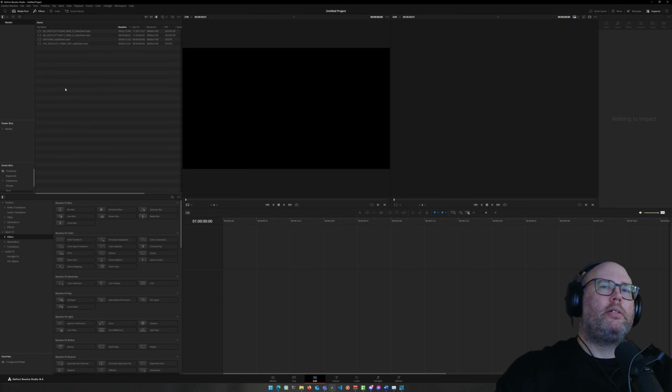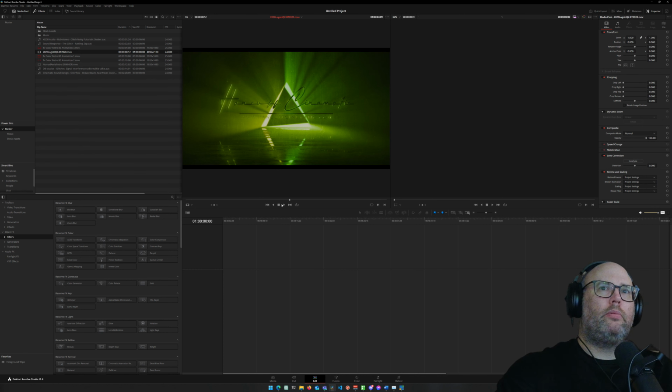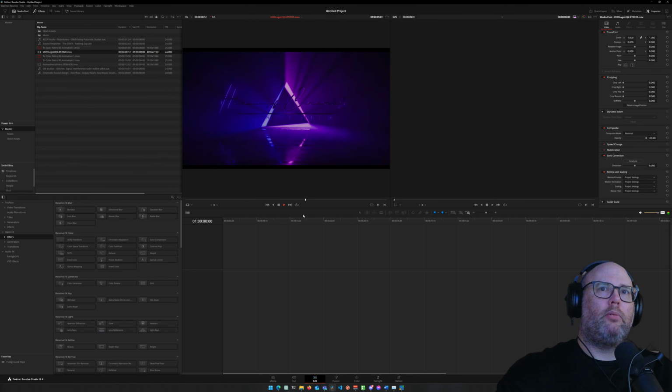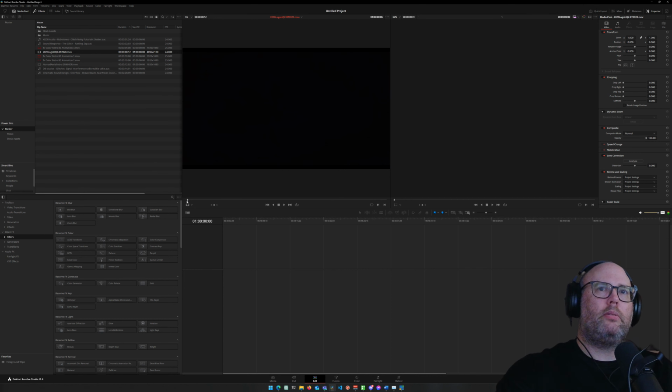Now let's talk power bins. Power bins are super powerful, hence the name power bins. Basically they allow you to create bins of stuff that is always available in every project. So if you look down here, I've got a power bin called Master, which has my 2020 logo for the previous brand before I rebranded to Nomad Aerial, which was Handcuff Cinematic.